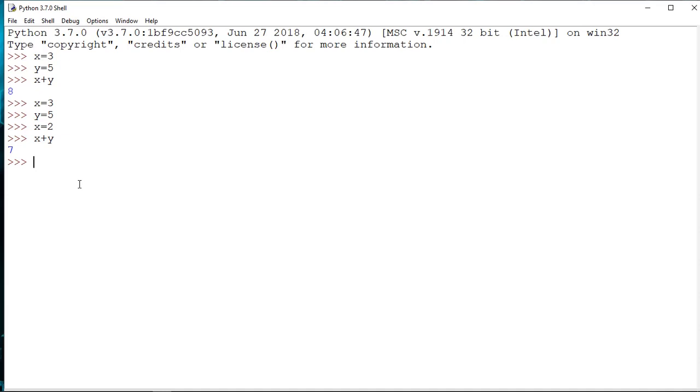But what happened is Python just interpreted the code line by line. First it got x is equals to 3, and y is equals to 5 in the second line. Then as soon as it ran the third line, it got x is equals to 2. So it removed the previous value of x, which was 3, and stored the new value of x, that is 2. When you print x plus y, it takes the latest value of x, whatever value you have inputted last, and adds it with the y value of 5, and you get the result as 7.